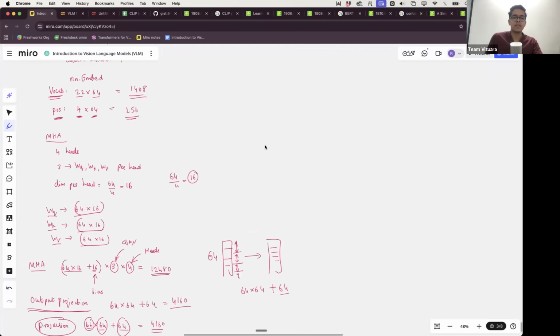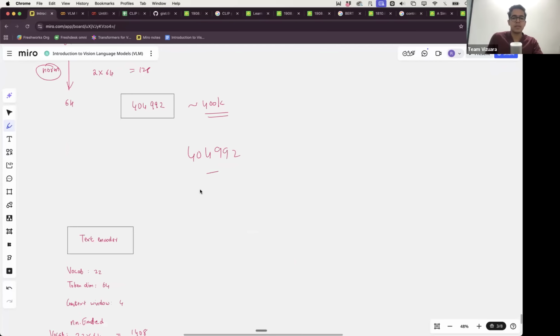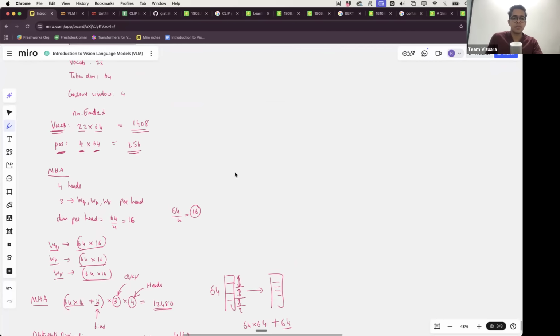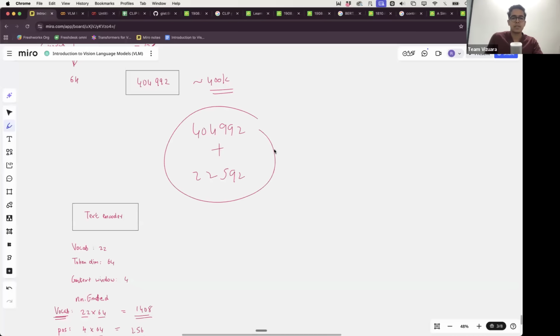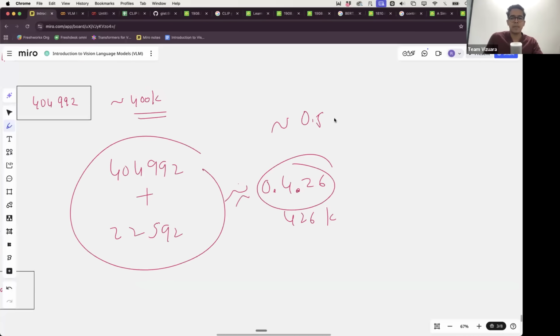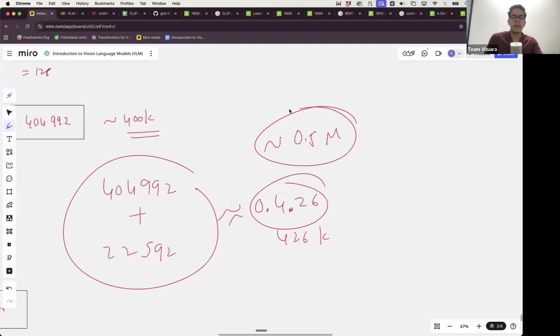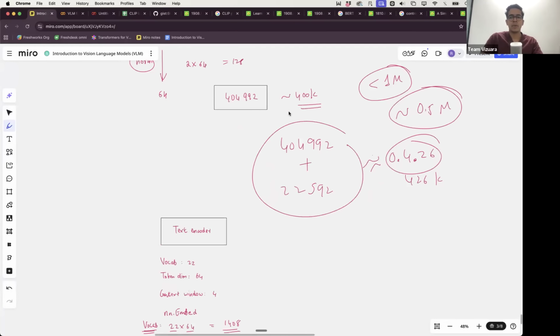So the total number of parameters is 404,992 plus 22,592. So this is roughly 426K, or 0.426 million parameters. Let's call it 0.45 million parameters for a rough figure. So this is why it's nano. Typically, models with less than 1 million parameters we can call nano. This is the reason why we are calling this a nano vision language model.